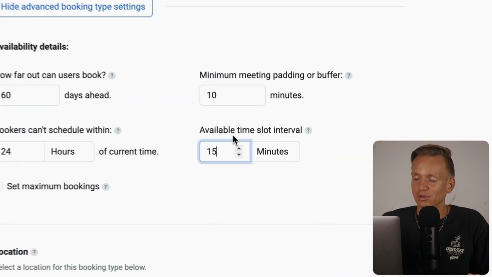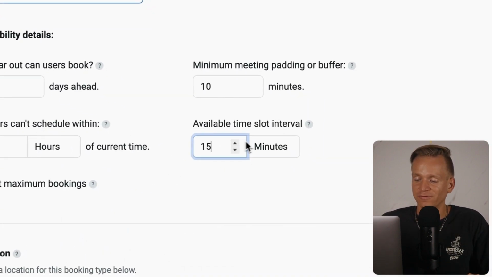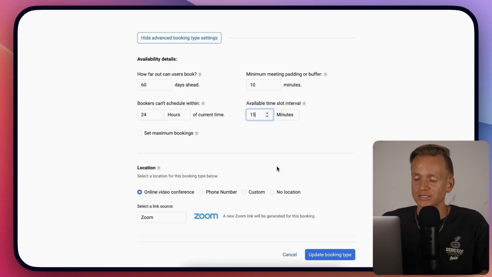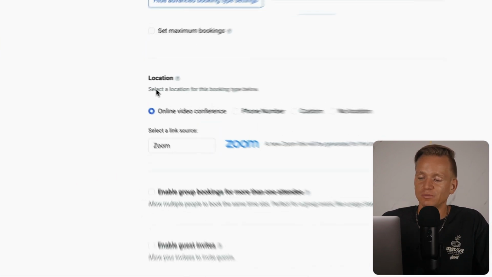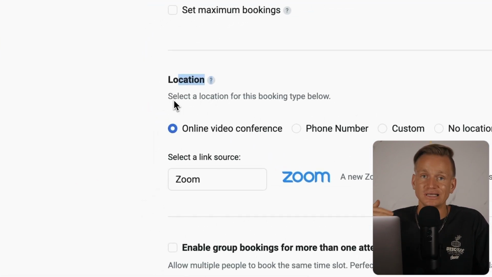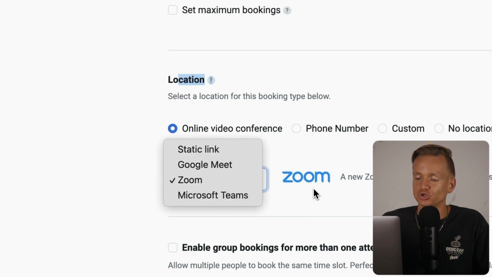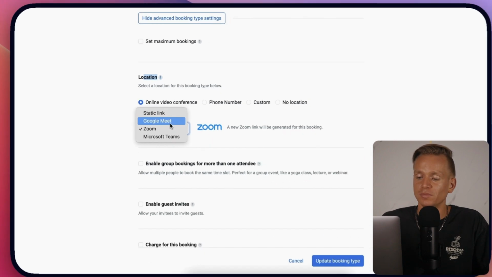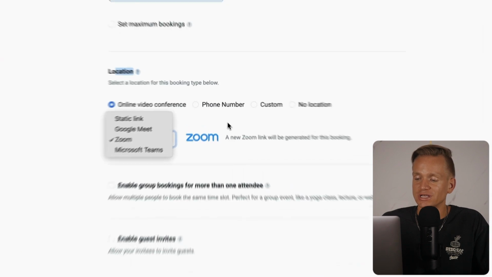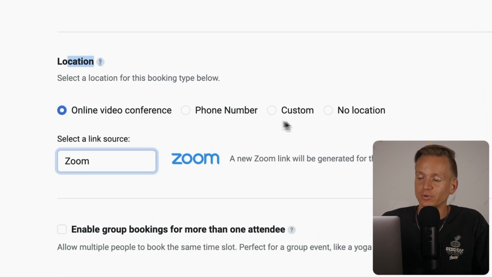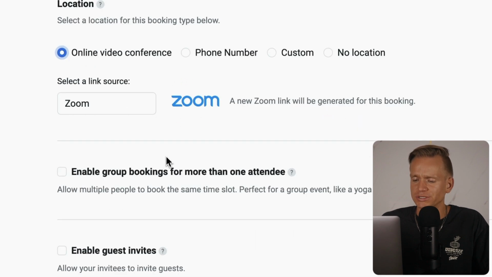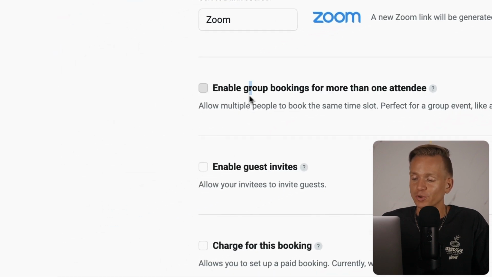And then available time slots, so what kind of intervals in between the bookings. And then basically you can set up the location where the meeting is actually going to take place. So you can integrate Zoom, you can integrate Google Meet, Microsoft Teams, just have a static link, even phone numbers and custom stuff. Well, no location as well if you want for some reason. Enable group bookings. You can enable guest invites.